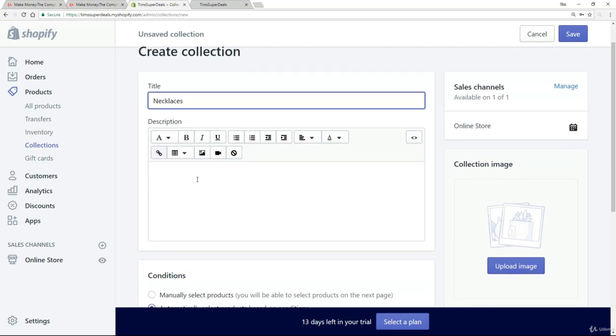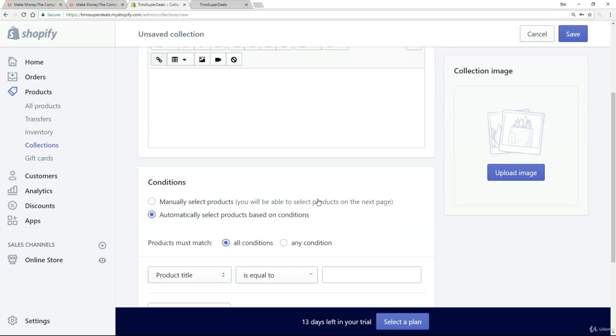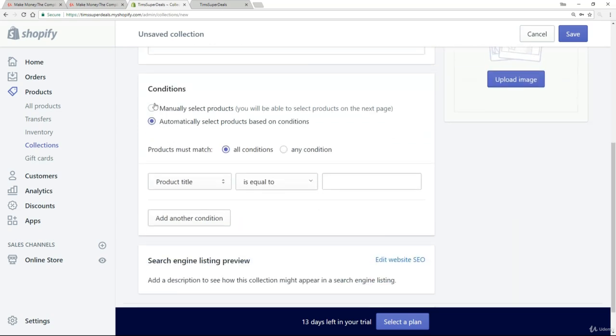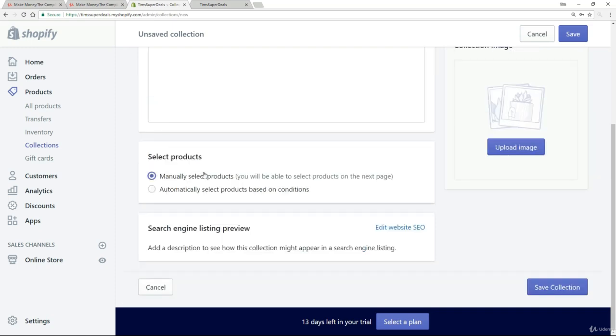All right. Now there's various things you can do with the collection that I'm going to leave to one side just for the moment, but you could describe it, you can add an image, but what I want to show you here are the conditions, because by default it's set to automatically select products based on conditions. Now I'm going to select this to manually. Okay, we've only got 2 products that we're importing into the store, but you can imagine that if there were many products, you could use that automatic setting to actually attribute them automatically to collections. I hope that's clear. But for the moment, we are not doing that. We're simply adding in products one by one. So we'll leave that as manual. So the only thing left to do then is to click on Save Collection.